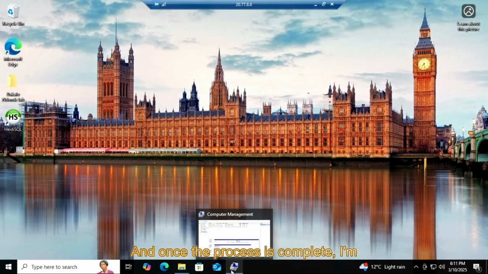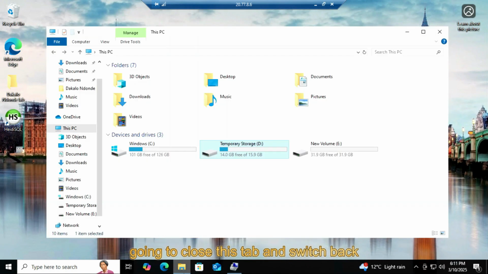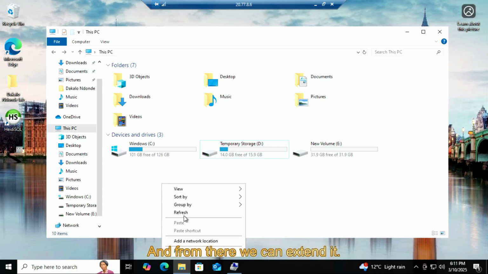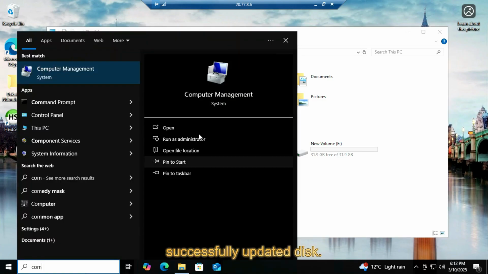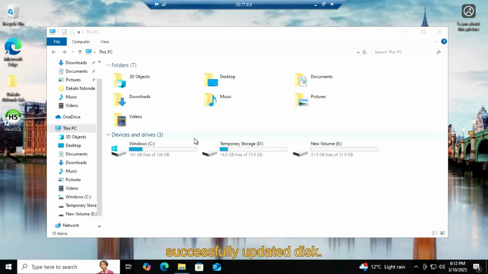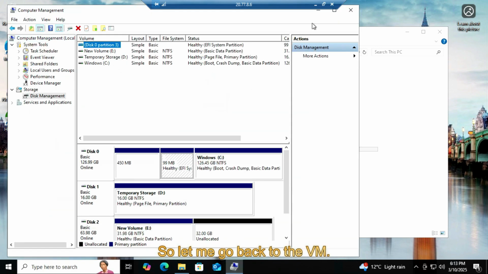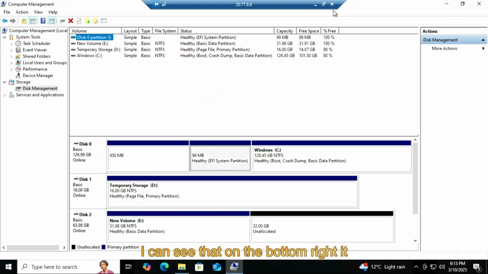And once the process is complete, I'm going to close this tab and switch back to my virtual machine, and from there we can extend it. Okay, so now we can see it says successfully updated disk. So let me go back to the VM. I can see that on the bottom right it says unallocated storage 32 gig.